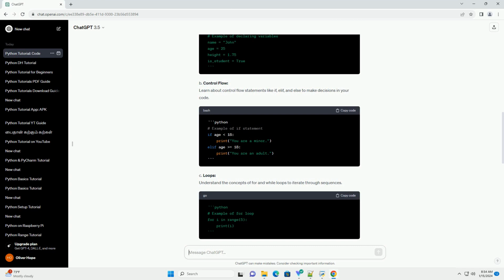C. W3Schools Python Tutorial. W3Schools is a popular web development resource that offers a well-structured Python tutorial. It includes examples and exercises to reinforce your learning.